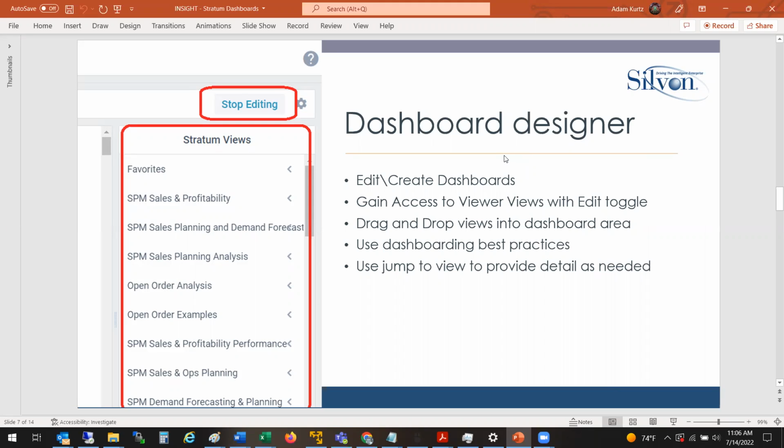Using best practices here for dashboarding, you want to make sure that you provide enough content to create a story that's compelling, but not overwhelming. So there's a fine line between providing too much data versus not enough. You have a jump to view button that's available that will provide the detail, so that users can always jump to the view behind the graph of that widget so that they can gain access and start drilling down into further detail.